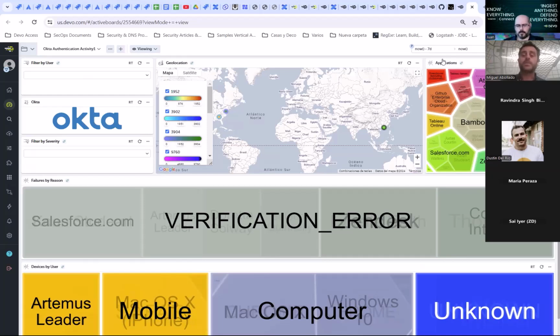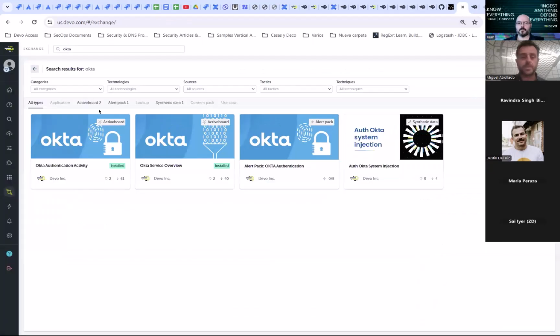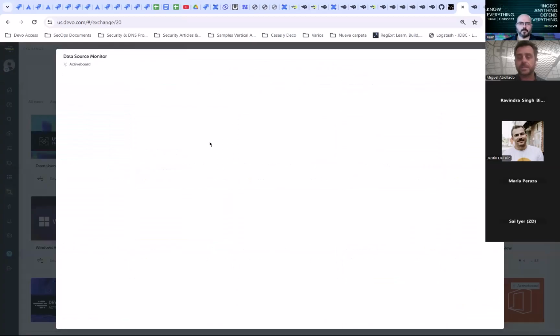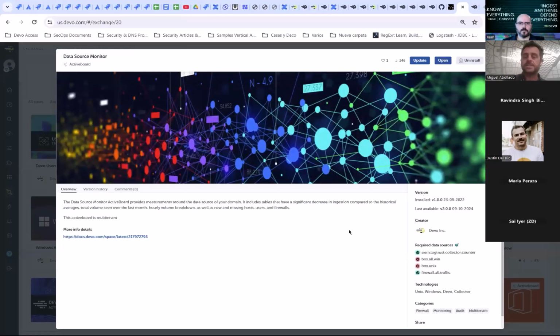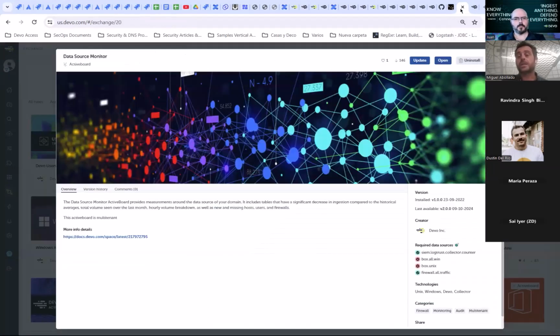But if we have a new version here, you will see here an update. Maybe we can find another sample. You see here that there is an update. This means that there is a new version in Devo that is improving this Activeboard. So in the case that we do the update, you will lose your changes here. So it is okay managing the Activeboard like this. You install and you do all your changes, but you have to take this into account.